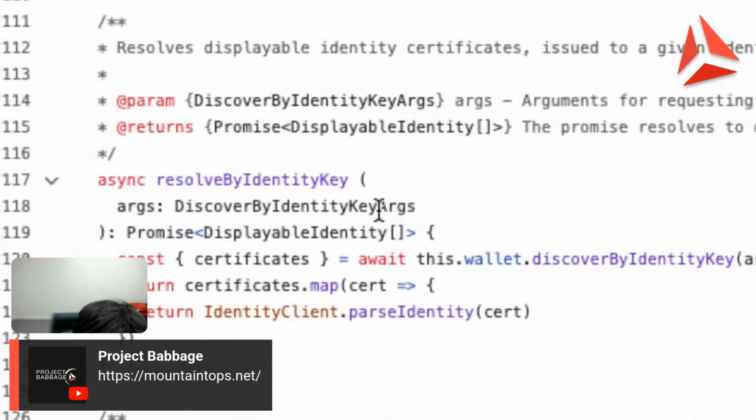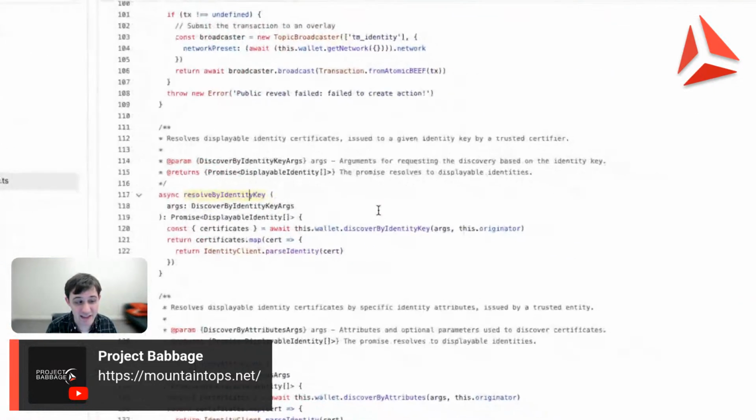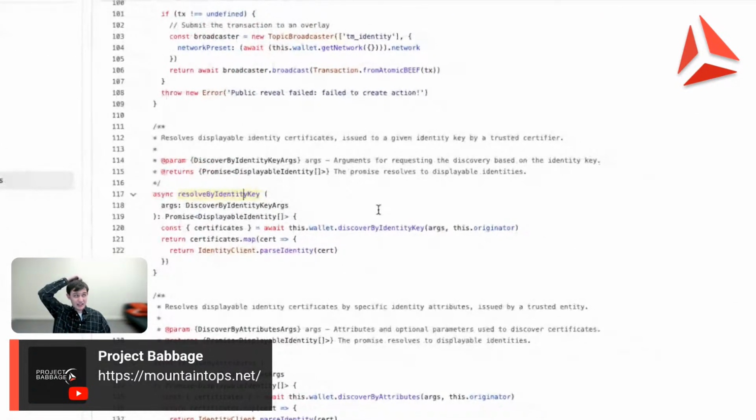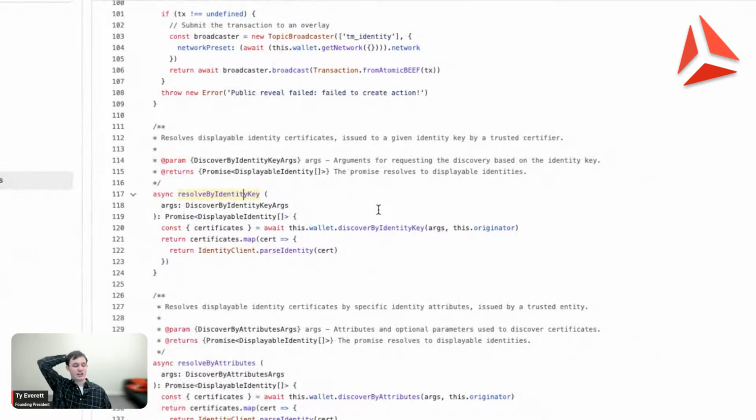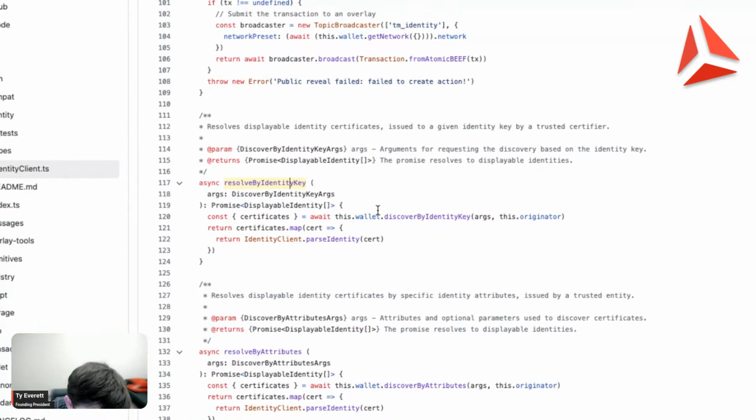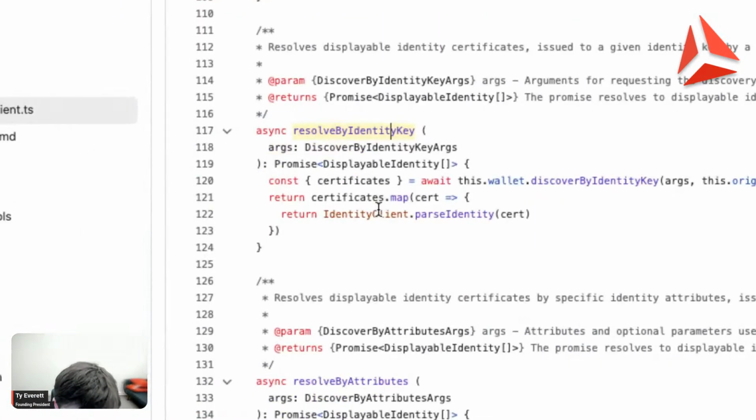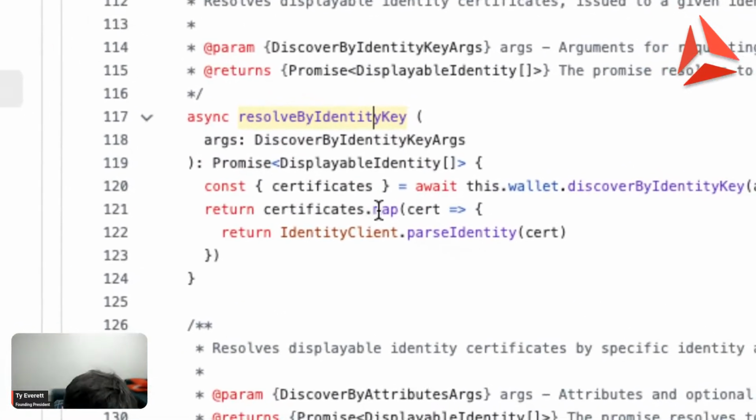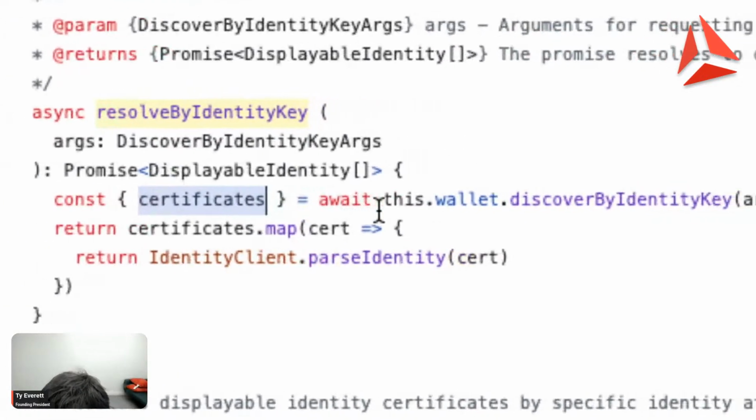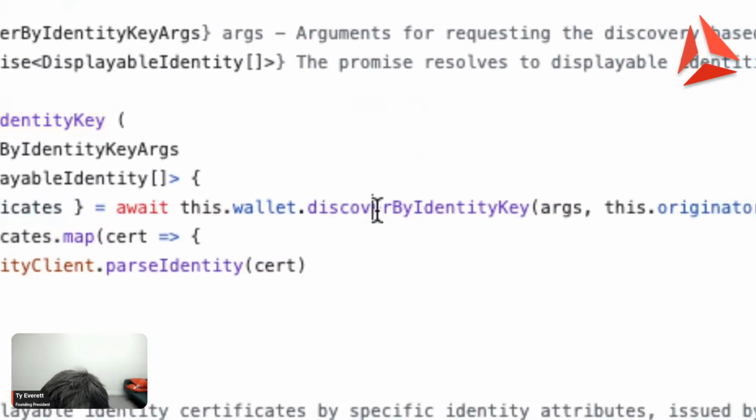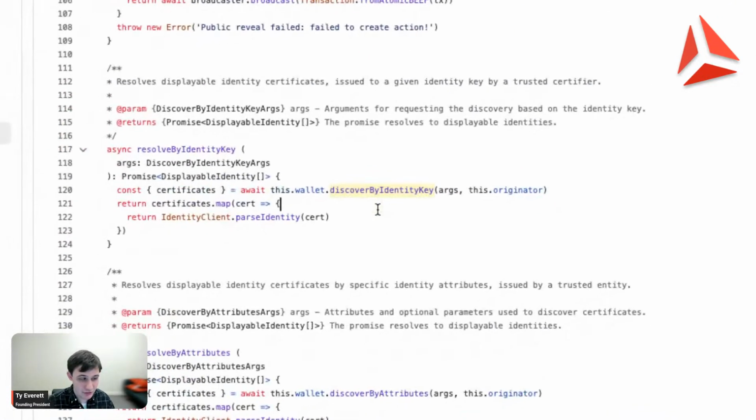So here we have resolve by identity key. Identity resolution is once again that concept that given an identity key, you can resolve it back to some attributes of that person. What we're going to do here is a very simple function because it's just using two things. Firstly, it's going to find certificates from people who you trust.